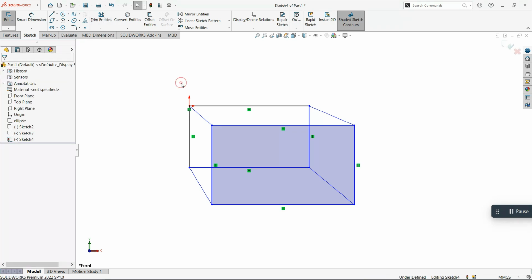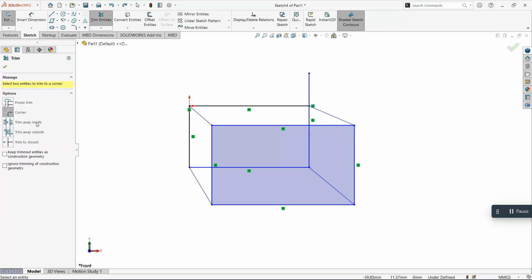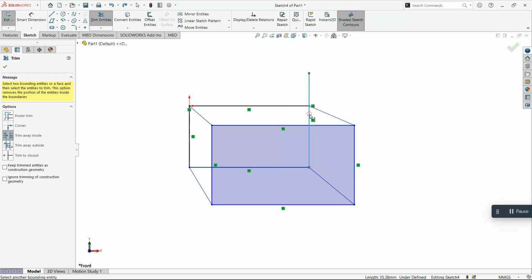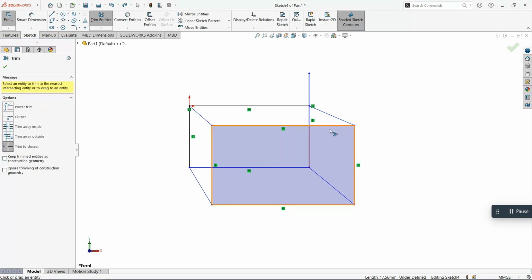So again Control Z, and the third option, trim away inside. Let's see what it can do. Sorry, trim to the closest. If I select, this line is cut, this line is cut, now this cut, this cut. So there is no need to drag the mouse, just clicking on the line will make the line be trimmed.